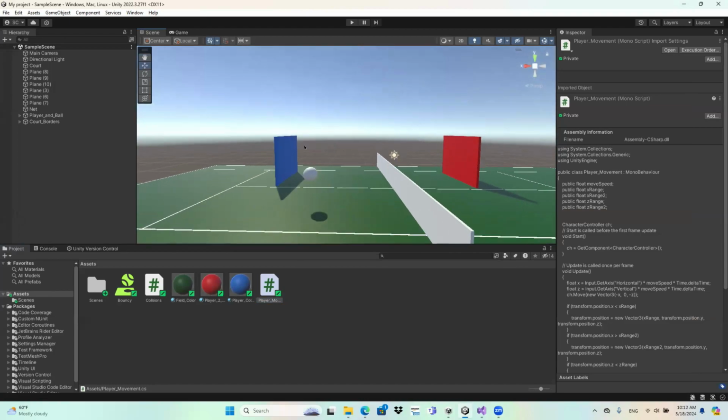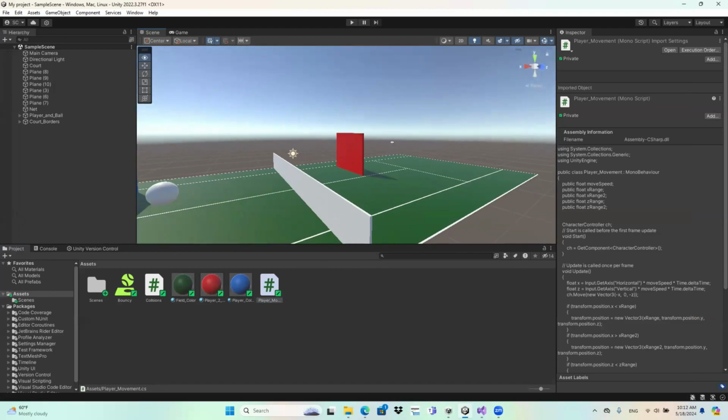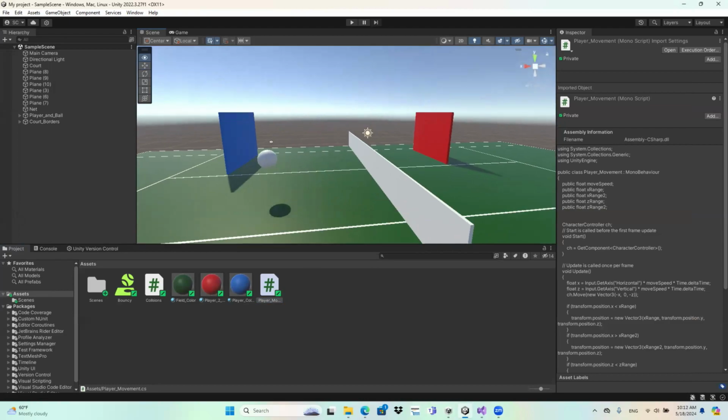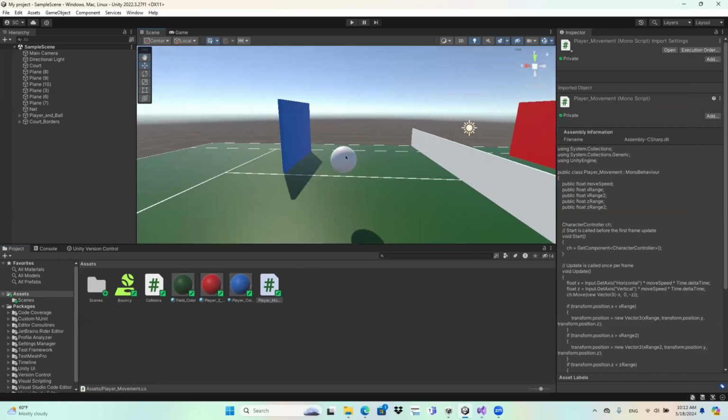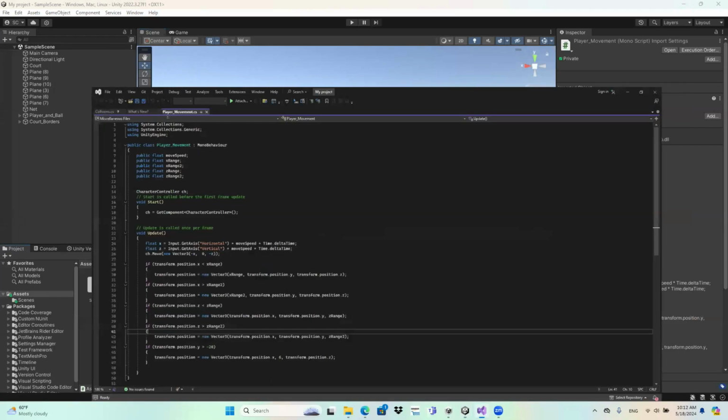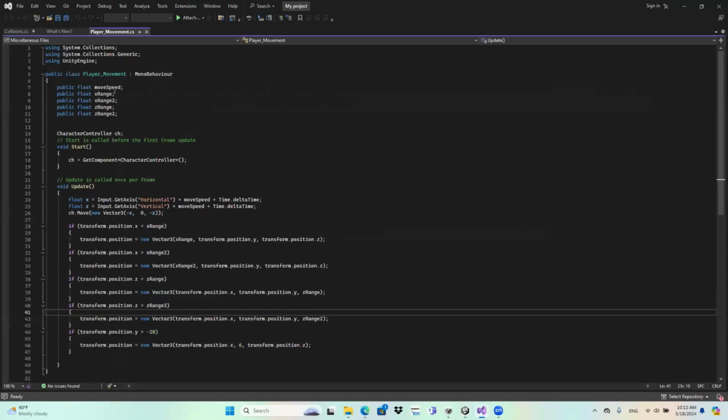Here I have two paddles, one that's blue and one that's red. And this is the basic ball. For the ball, I added a rigid body so it would bounce up and down with gravity. For the bounce, I just added that using the rigid body as well. For the basic movement, as you can see here, I just used the basic movement script, and it added some boundaries. So the paddles can't go past those boundaries, which is the tennis field.